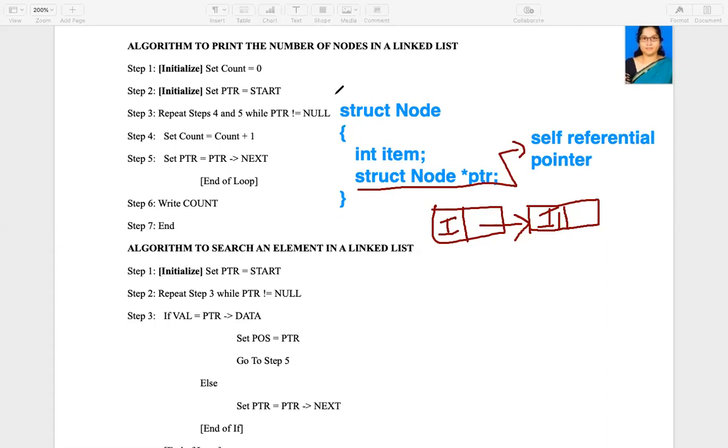So when we implement a linked list in a programming language, we declare a structure like this. Now the question is why structure? Because we know that structure is a derived data type which can contain data of different types. So here we are considering two types of data: one is the integer data and the other is the struct node type data. Different types of data, that's why we are using a structure.